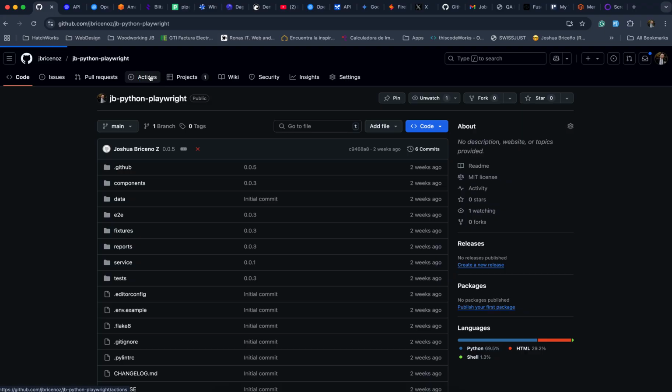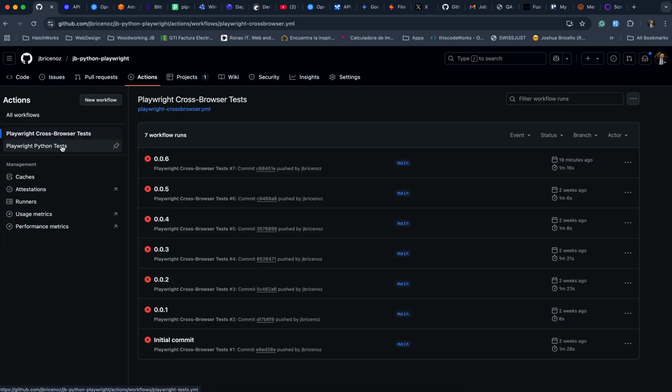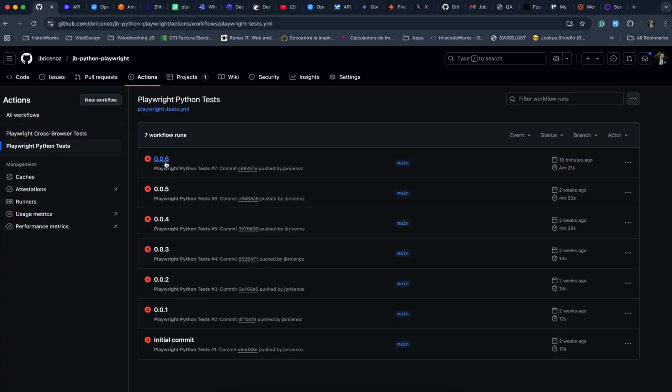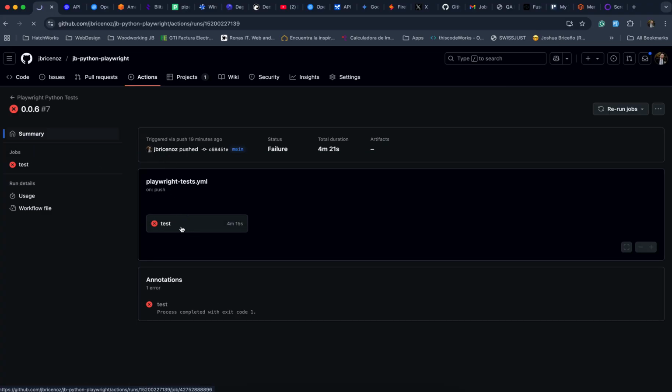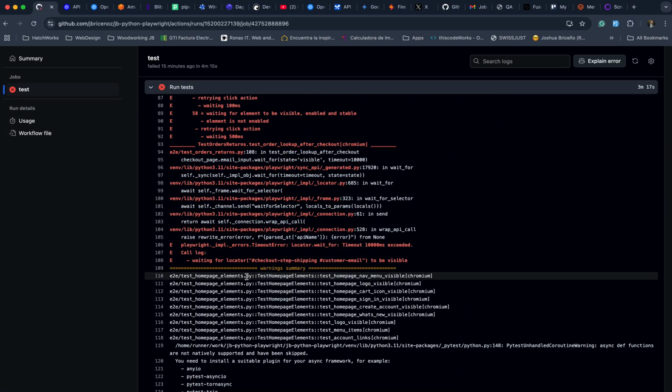Here in the actions specifically, you guys can notice the pipeline running. For sure, some failures here, but normal things. This is how the pipeline looks behind running the test. Here's the test running. And that's pretty much it. This is a small explanation of how we can implement Playwright with Python specifically.